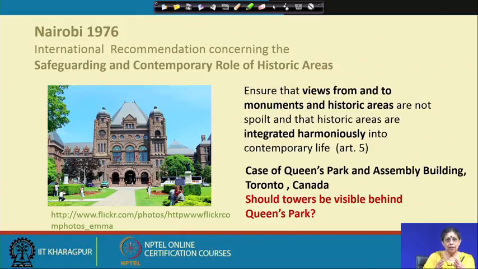Now, if high rises come up in the area surrounding the structure, should towers be visible behind Queen's Park? What will be the height of those towers? What will be the form? Because we are talking about not freezing the development. So, what will happen? A very interesting analysis has been done on that, which I will be referring to.